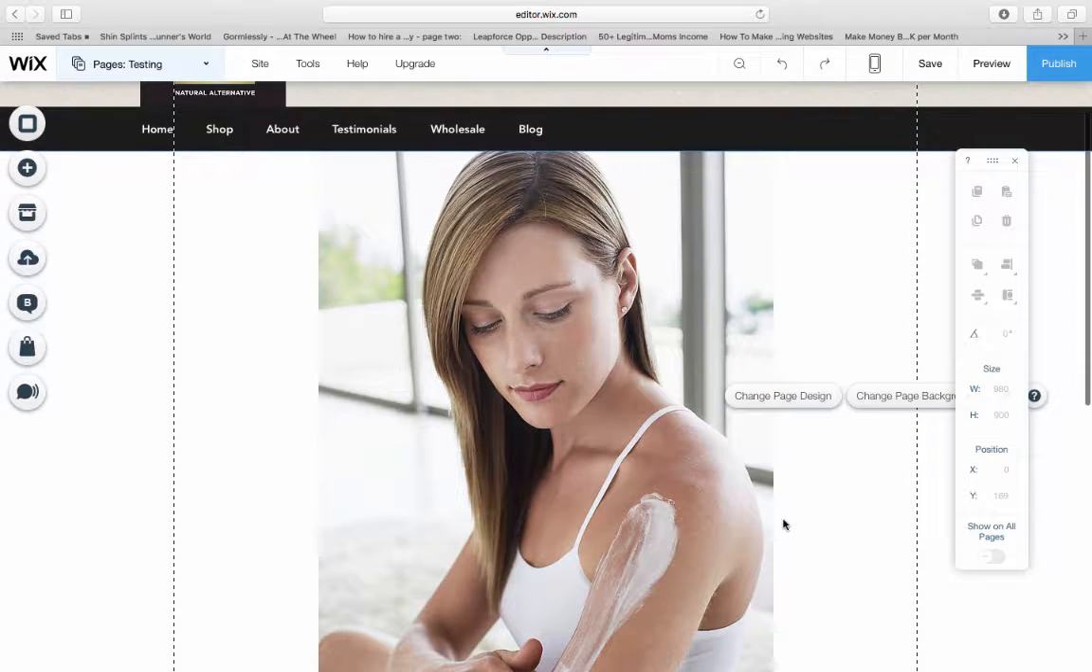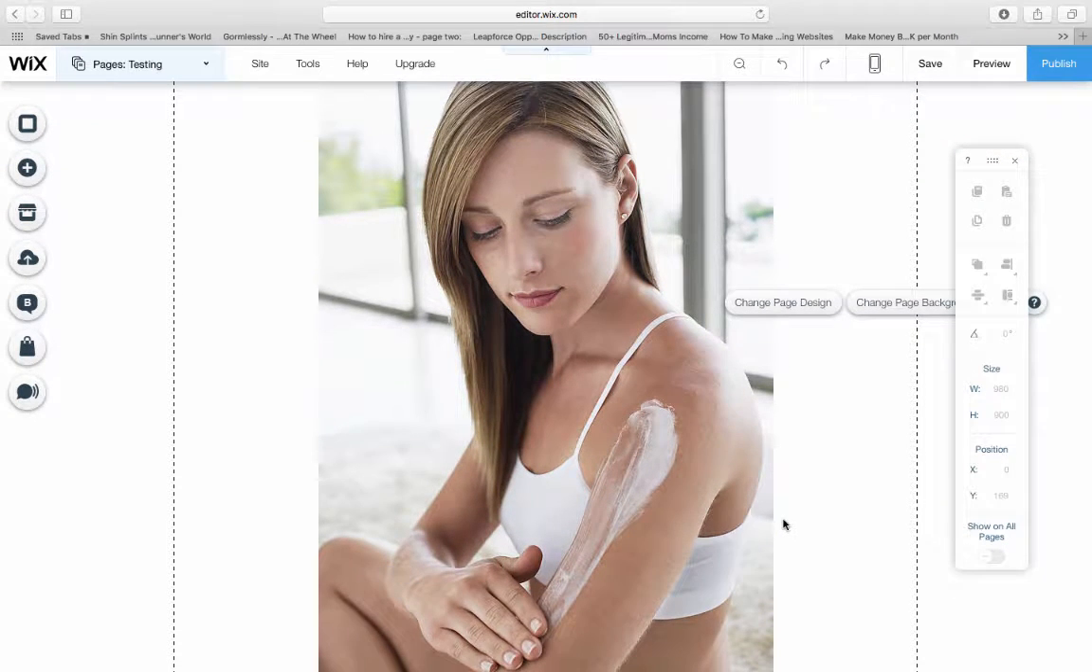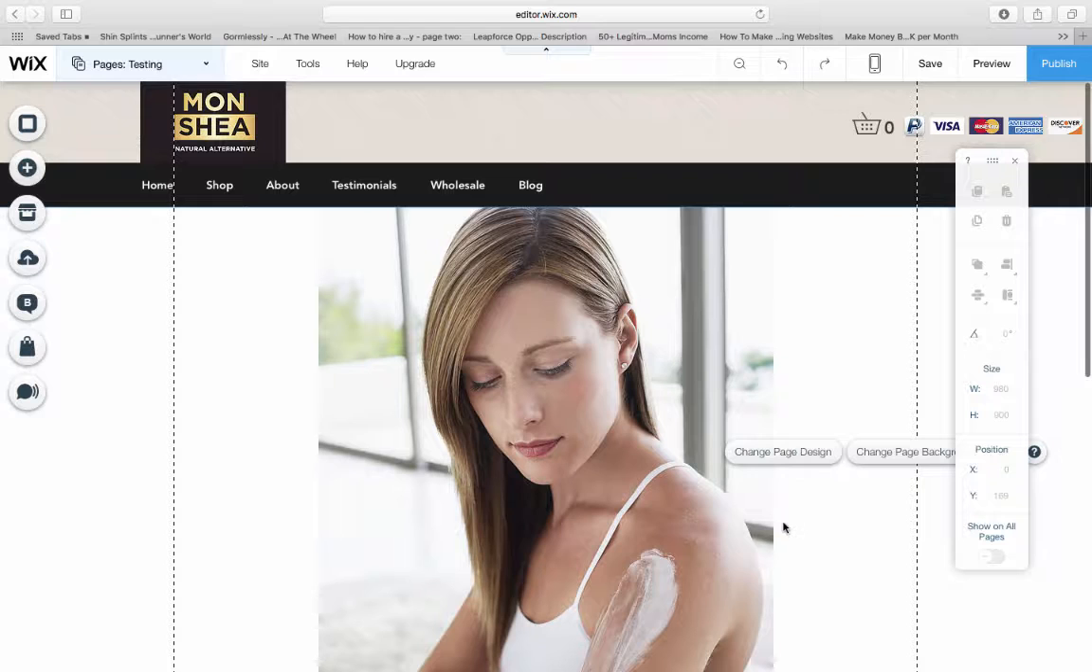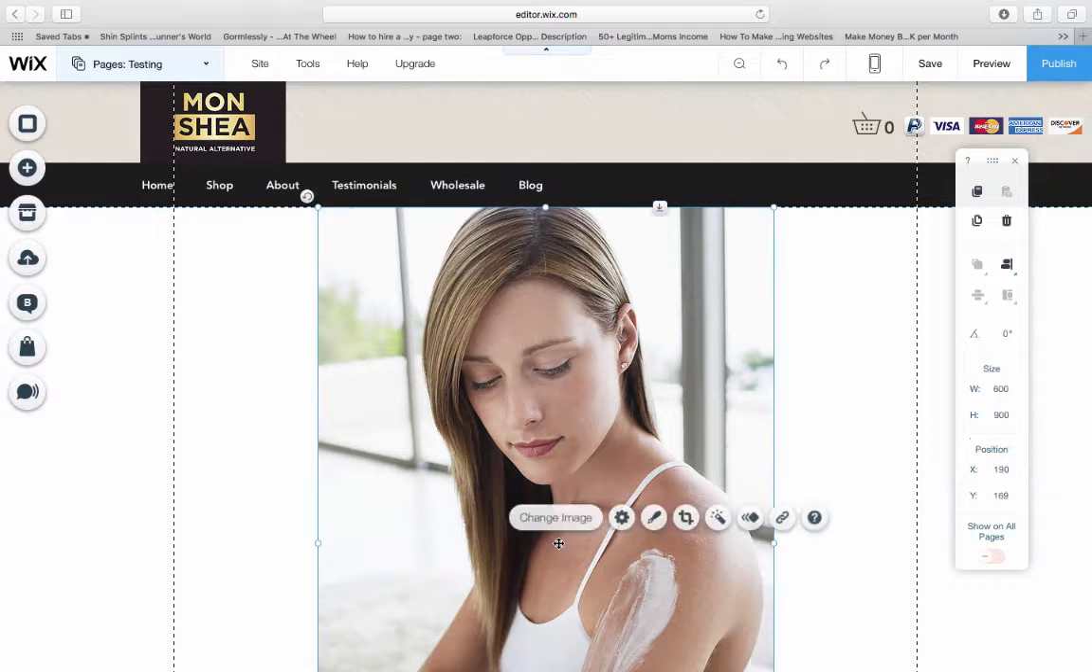While we're here, I was going to show you how to edit an image, but I'm not going to do it in this tutorial. I'll just continue with the rest of the tutorial. So I'll X that out.